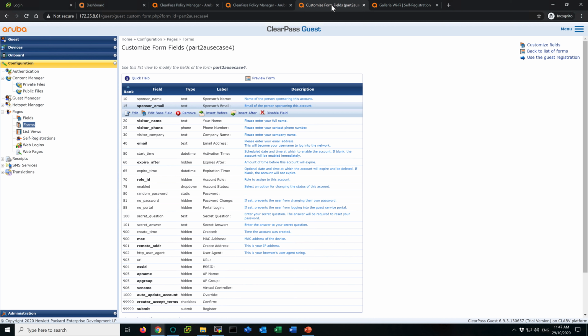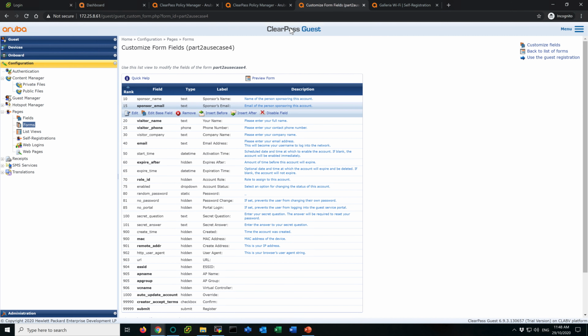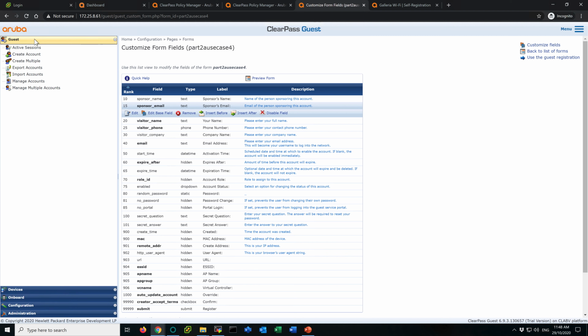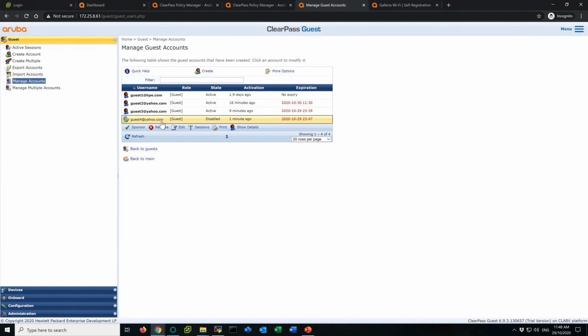Now, you notice that under ClearPass, I haven't configured any email server setting yet. So that's why I will not be able to receive any email. As a workaround, I can go directly to the page under the guest user account, manage account, and I see this guest user is here, but the state is disabled. Then I can go here and I can sponsor from here.